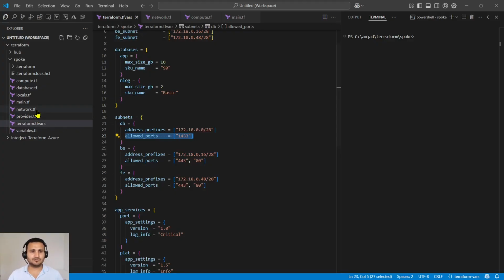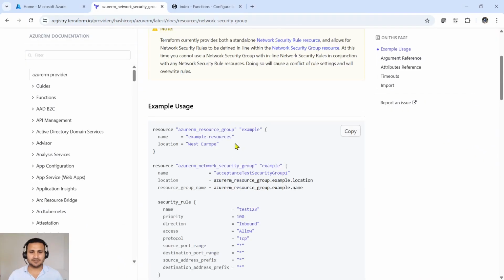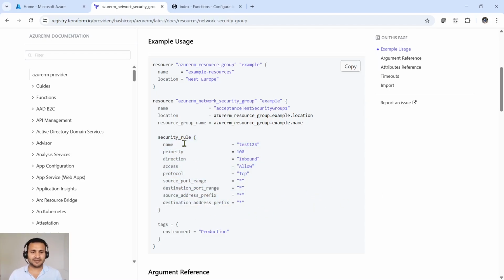The first thing we have to see is how we can create the network security group rules. We have this network security group block, and if you go to the Terraform documentation, in the network security group block, you can also use the security rule block. That is one way of creating the rule, and another way is to have a separate block for the network security group rules. But in our case, we don't want the separate block. We can utilize this one.